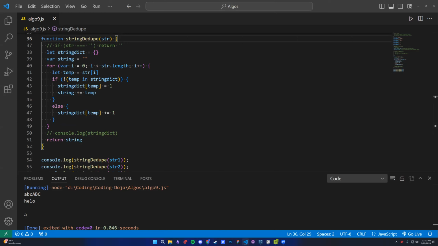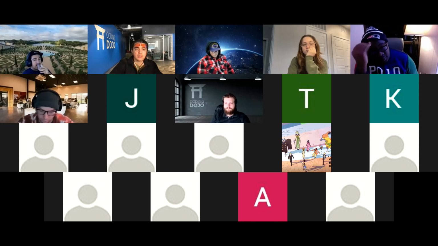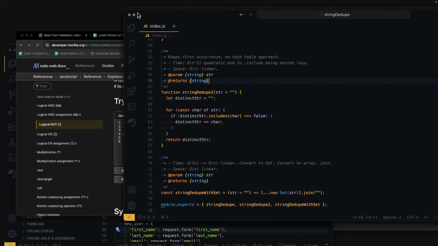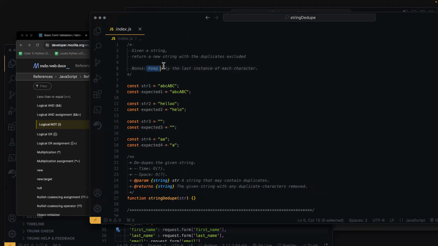Okay, did anyone get the bonus challenge by chance? I know I didn't really go over that much at the beginning, but there is a bonus challenge if you want to challenge yourself later. Let me share my screen and go over that just a second here. All right, so bonus challenge. Bonus is to keep only the last instance of each character. So without showing the solution, anyone have any ideas of how we could keep only the last instance of each character? So if we get a string, even if there are duplicates, we want to return a string that only contains the last instance.